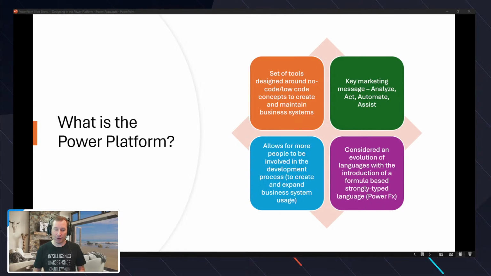All of those are handled within the Power Platform, with a database engine as well that you can use, but don't have to in some situations, to organize your data and interact with it. The key marketing message that you always hear from Microsoft is this: analyze, act, and automate. And now with AI, we have assist as part of it as well. So that's really the foundational aspect of the Power Platform.